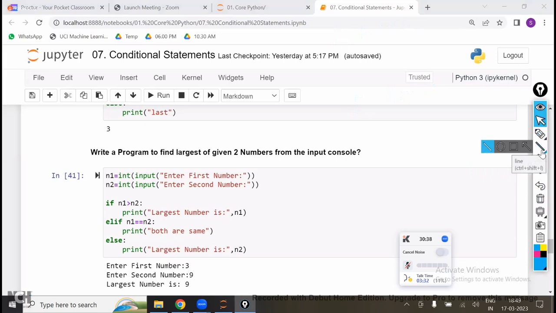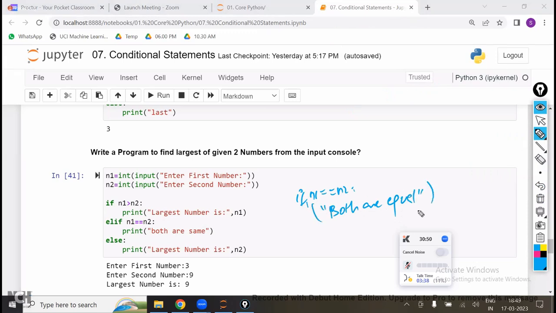For example, if you write first, if n1 is equal to n2, both are equal. Then you are writing if n1 is greater than n2, that is n1 is the largest one. N1 is largest. You are printing this.